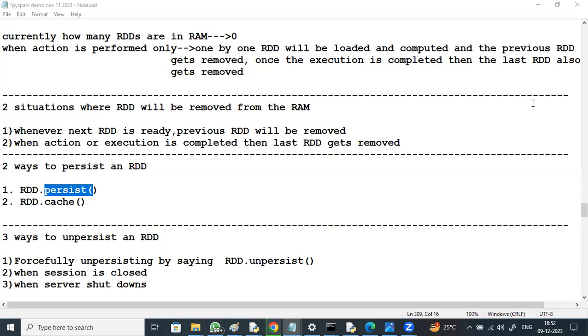Generally, which RDD will you persist? The RDD whose output is used by many flows, to reuse the result. That output will be reused by many other flows. If we persist, it will be available. Otherwise, it will be removed whenever its next RDD is ready.